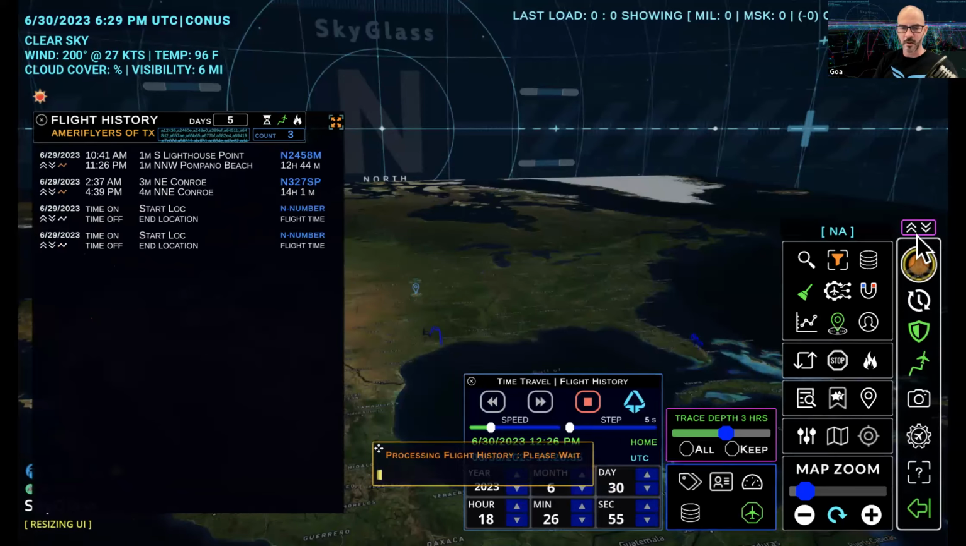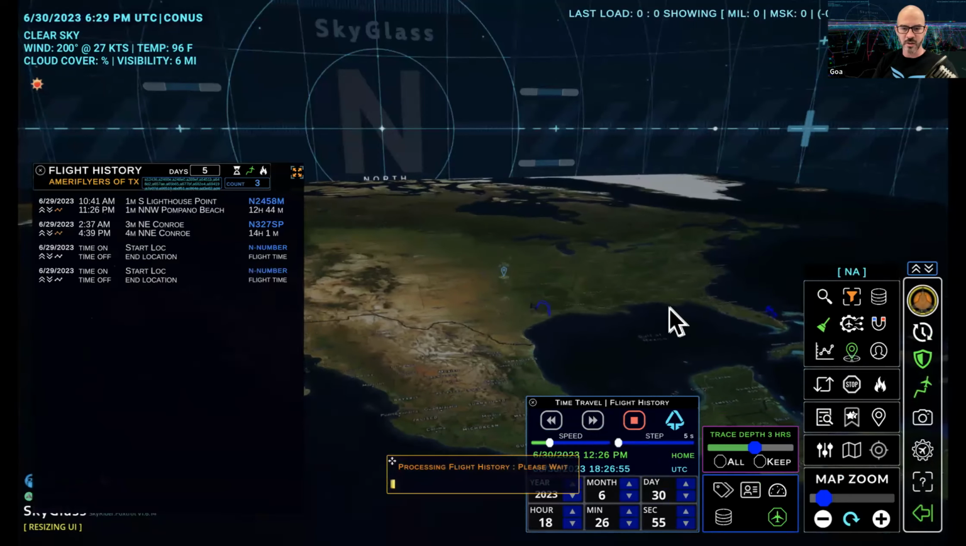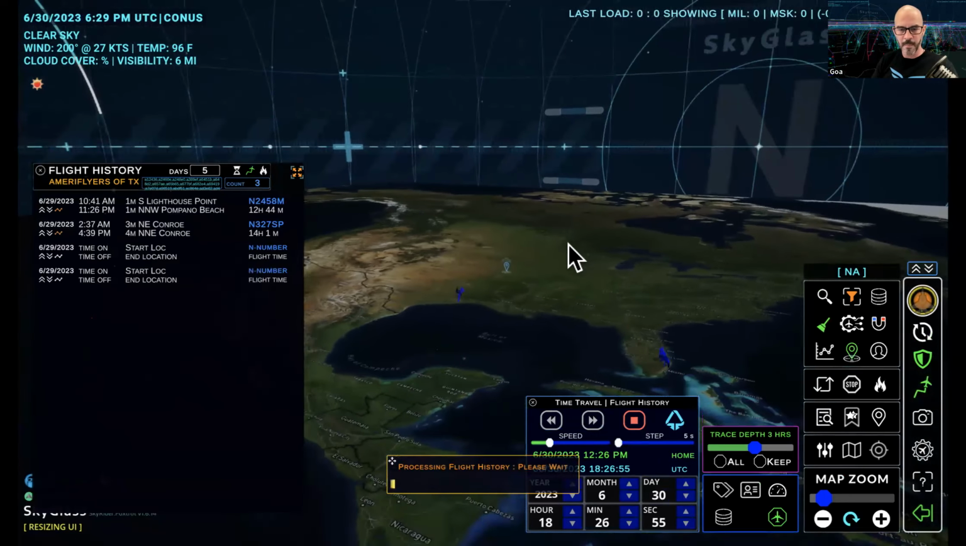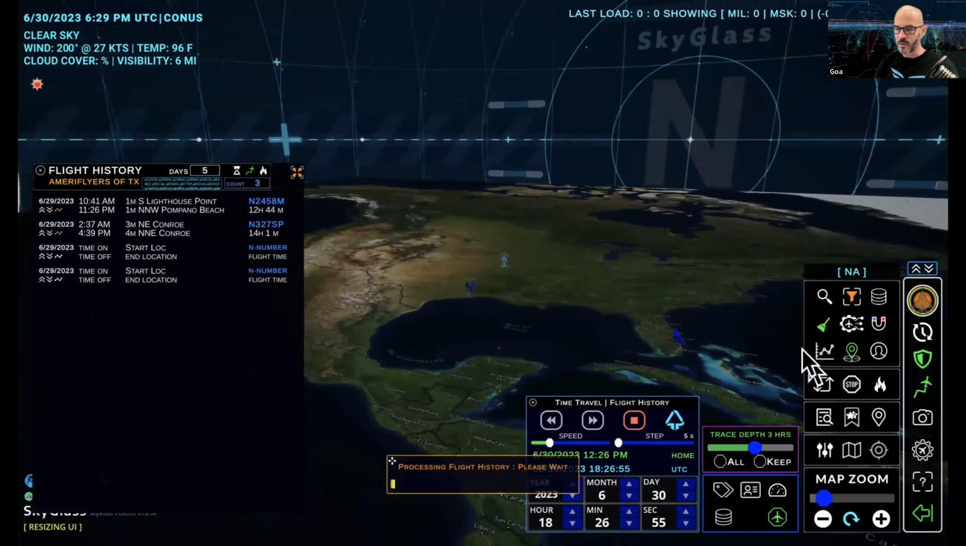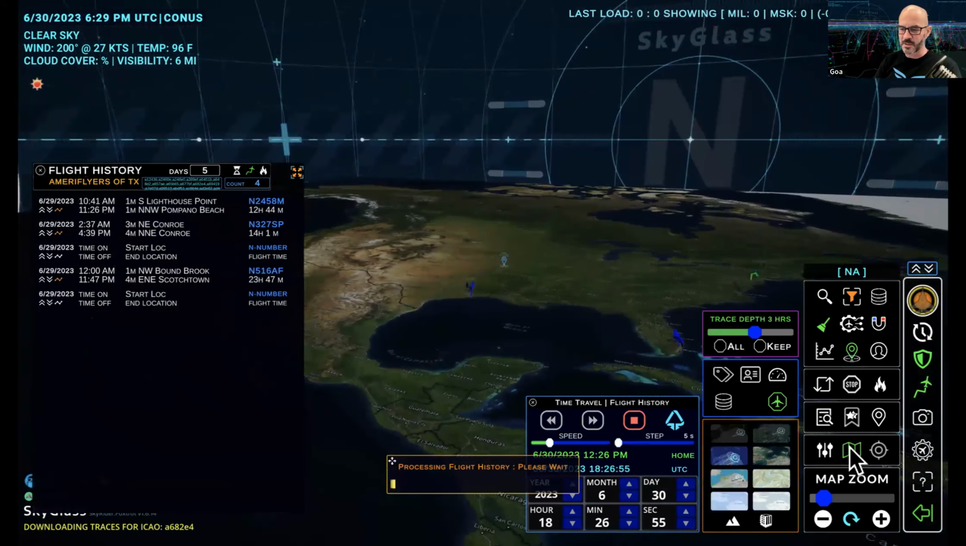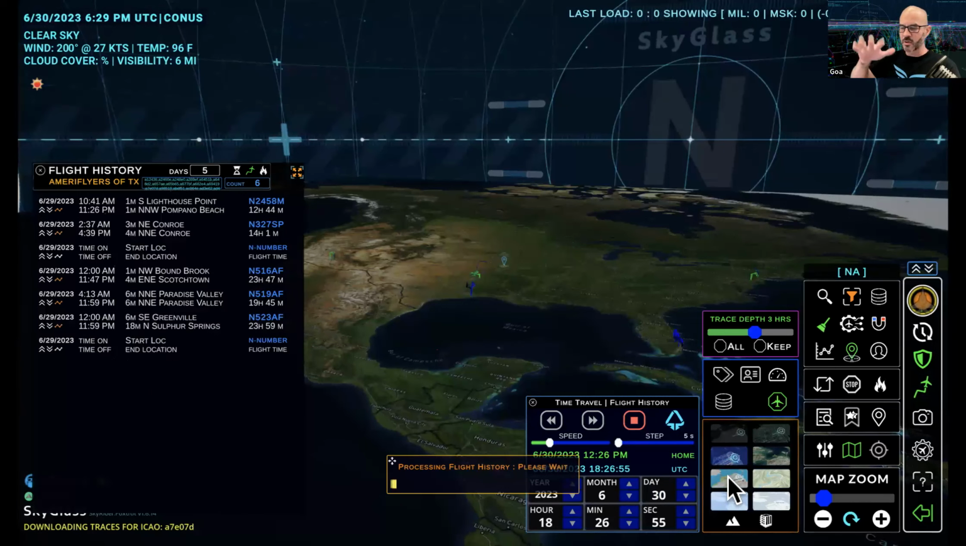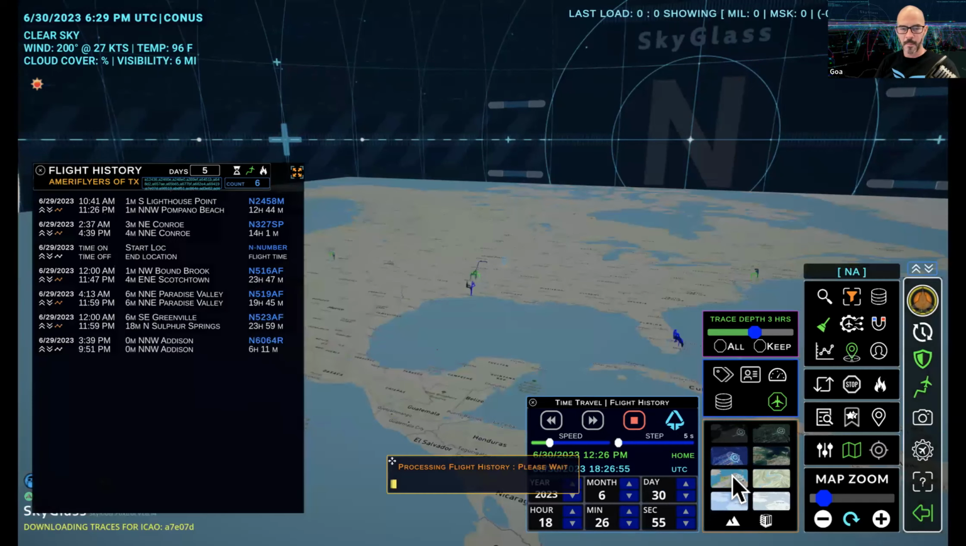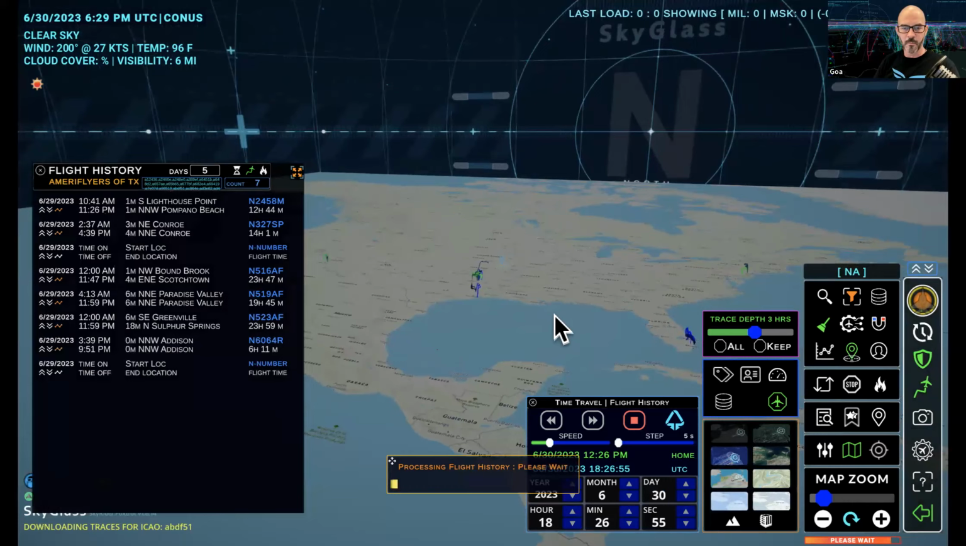So let me make this a little bit smaller so we can see these traces start to come through. And what I'm also going to do is change my map style just so we've got a lighter background. And so the traces will be nice and visible. There we go.